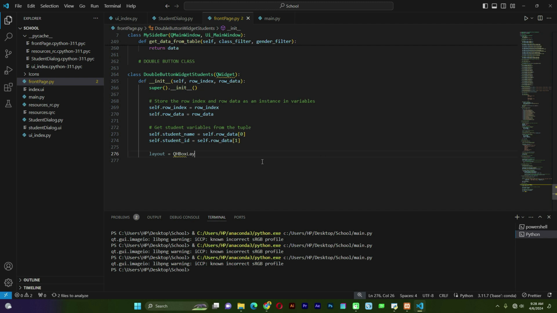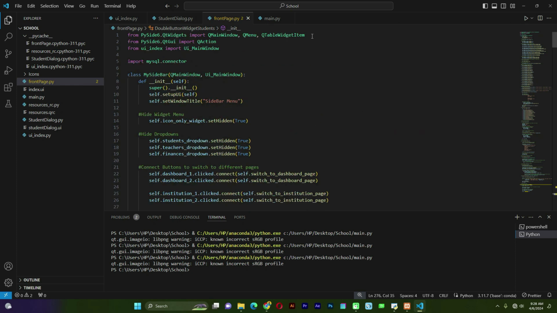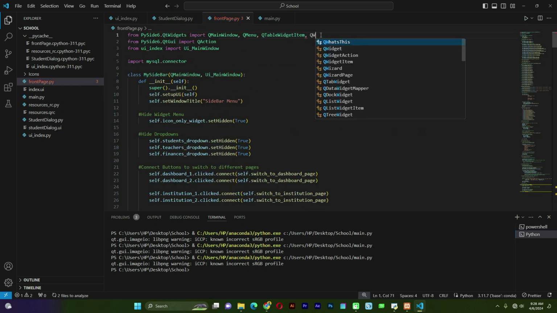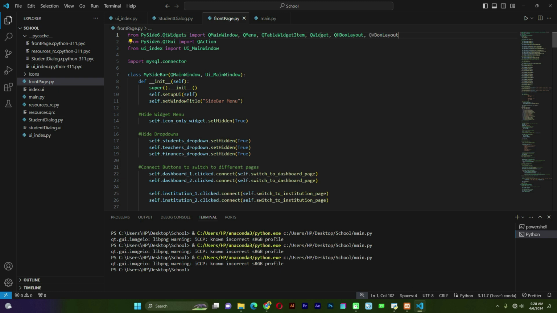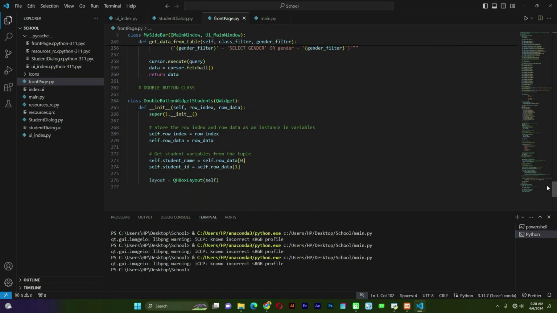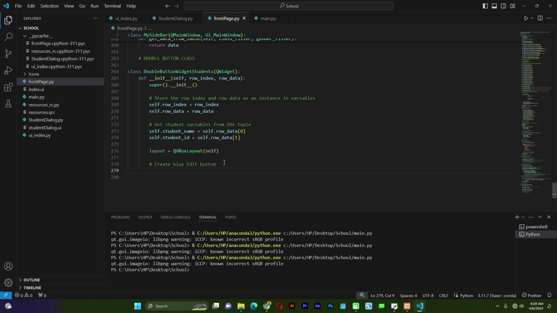So we're going to have a QHBoxLayout. Then go to the top, and make sure we import QWidget, and then also import QHBoxLayout. We can also import QVBoxLayout. Now go back down and let's continue with the layout. Then now we need to create blue. So we're going to make sure the edit button is blue in color.